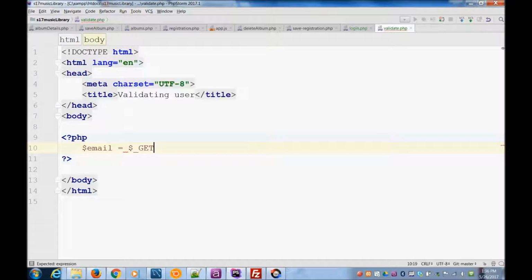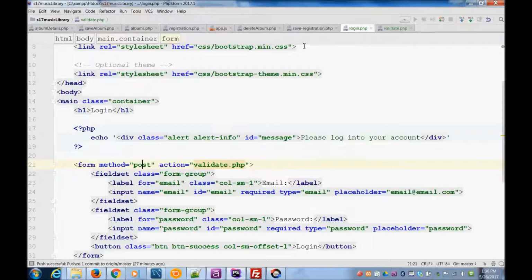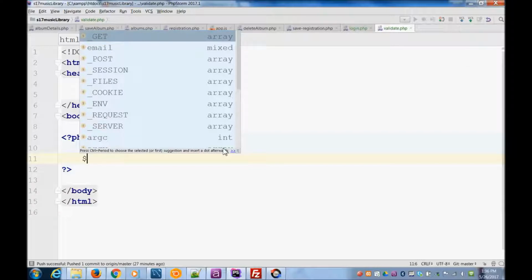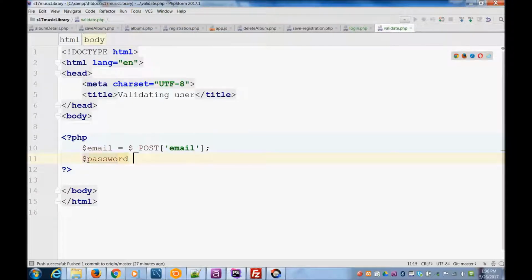and I'm going to access the post array and look for the email. Okay, so again, that comes from here. We named it email. So this post array will have a field called email in it that we can access. Okay, that's what this is. That's the post array. The position is email. And then the next one is password.